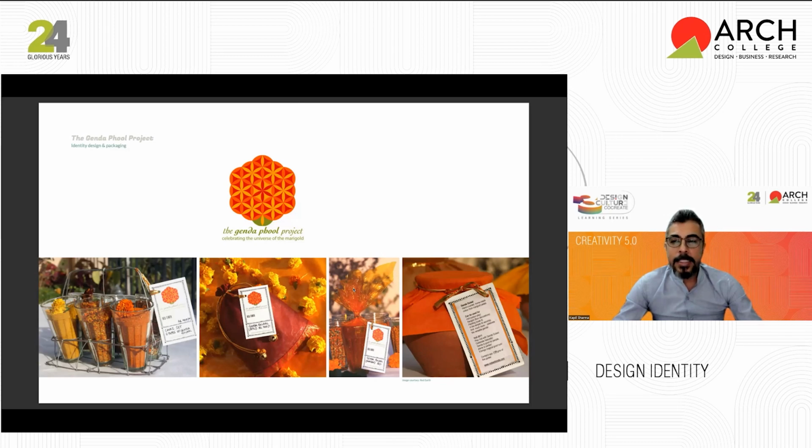The packaging here was very locally driven, using basic stuff like chai glasses, potlis, or basic mud bowls, and created this work, which I think worked really well in terms of a contemporary international aspect. Even the logo itself derives its idea from the Tree of Life, and the whole motif has been given the form of a genda fool, a marigold. So it works really well across all devices.